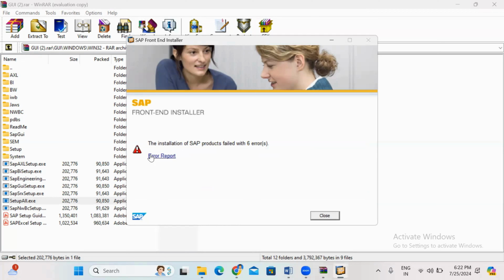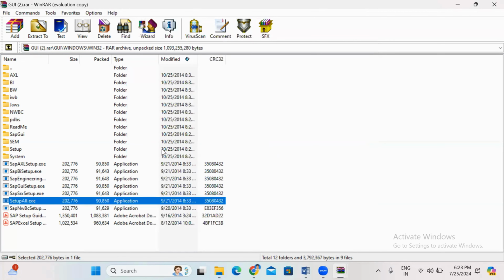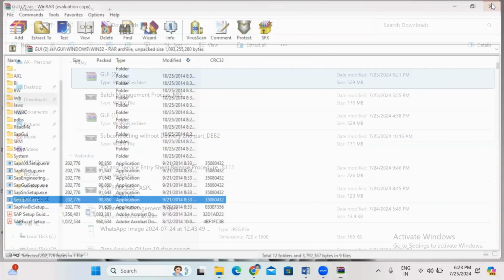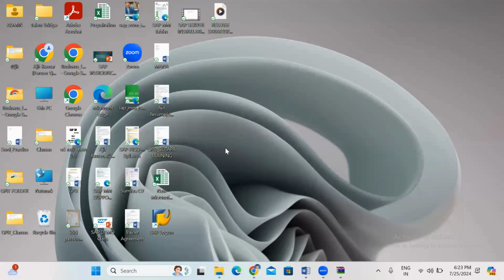It is completed, right? The installation of SAP products failed with 6 errors, no issue. You can close this one, right? Already it is downloaded, so just cancel this one. Then after, if you check in your Windows, you can find the SAP login screen. And now what you can do, just double click here.